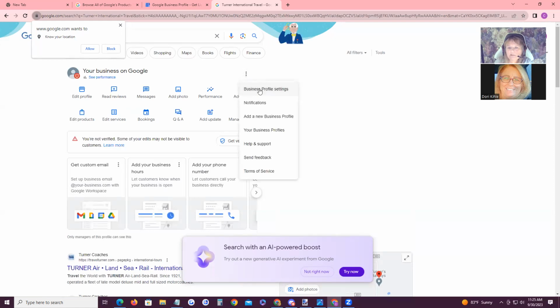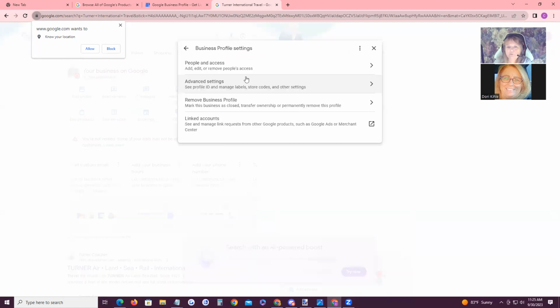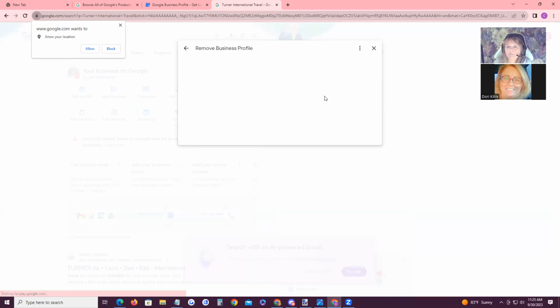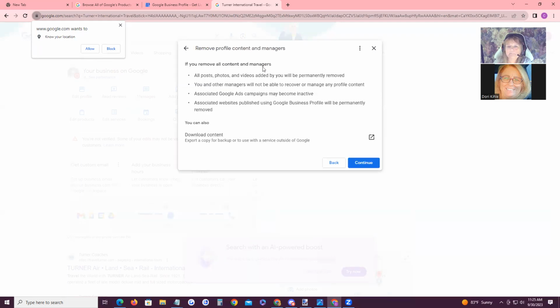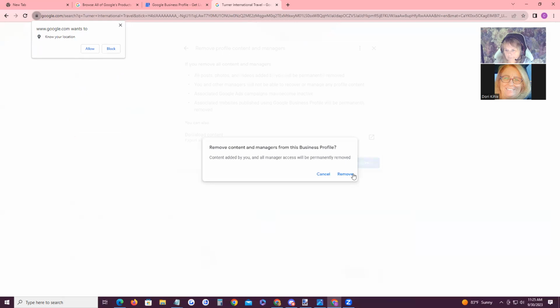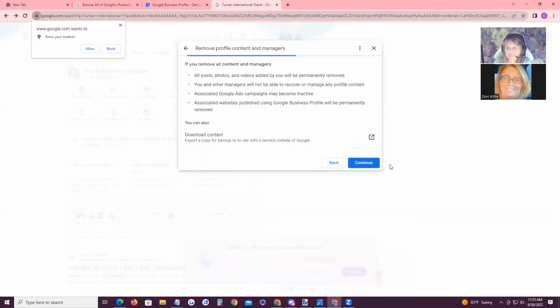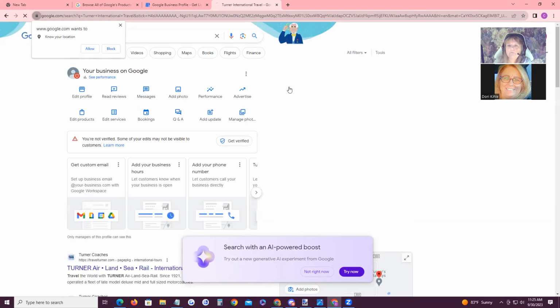So I'm going to click on these three dots. I'm going to go to this profile setting. I'm going to remove this business profile. Remove the profile and the contents. Continue. It's removed. Done.